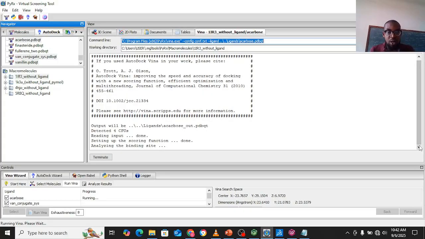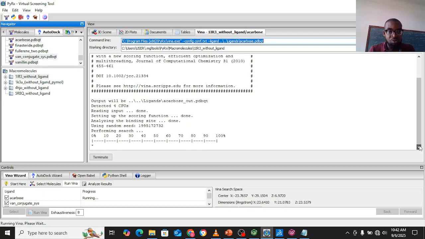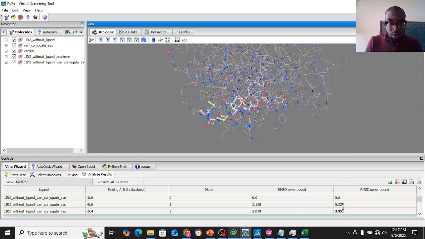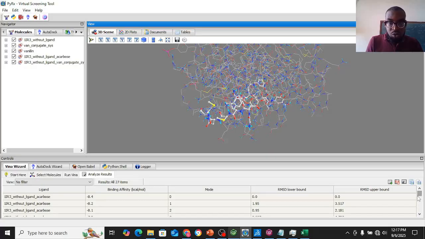And then you can see that your molecular docking has started. Okay, so you can see it. So the molecular docking process has started, and then when it's completed, we'll analyze the results. Now, so the docking is complete. So what we can do is to see the results we have.